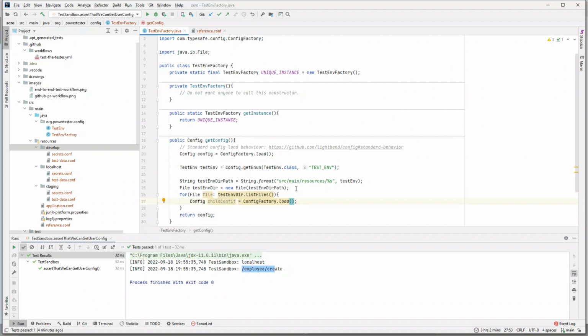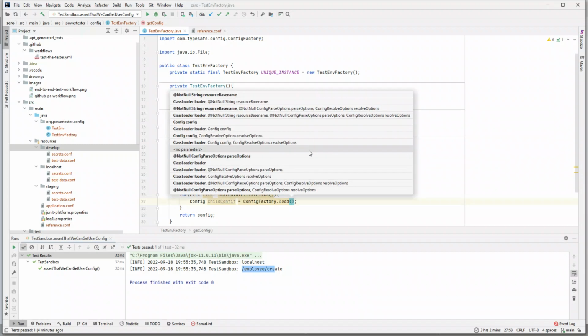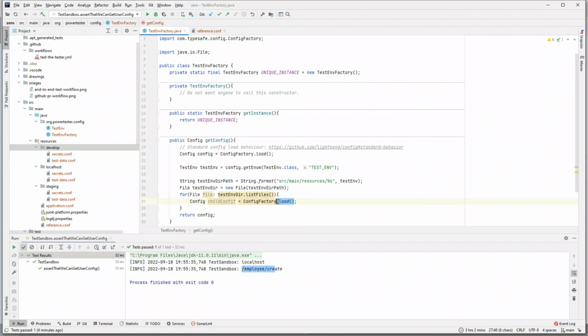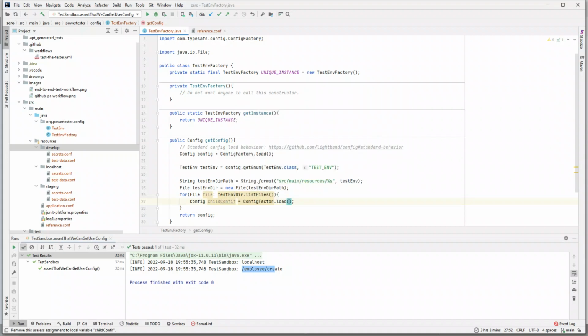But it does not accept, by the way guys, the full path. Maybe I should have shown this. When I say load, it says you have multiple load methods, and the one that we want is the resource path. So let me go back to load the resource base name. This is the one that we want. We want to provide the resource base name, and the resource base name is not the full path, but the path which is inside the resource.